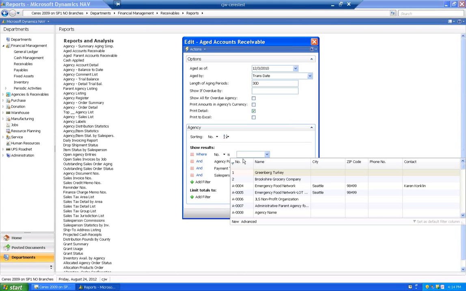So obviously if you're looking for agency number, you're going to find it here. If you want to do it by agency posting group, you have different options to select from here. You can filter by anything that basically is available on the agency. You can also add additional filters to limit the totals.